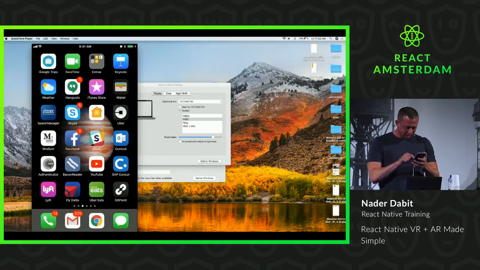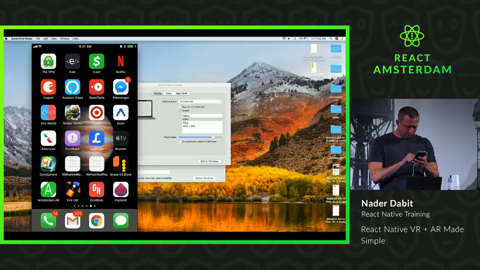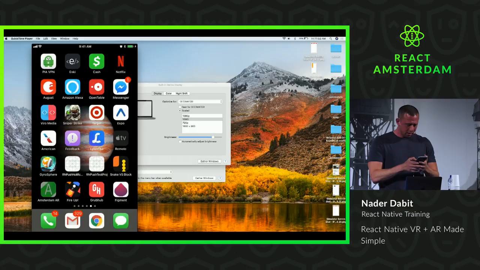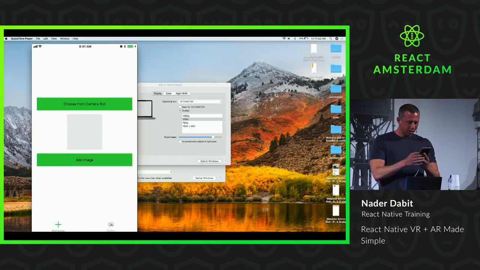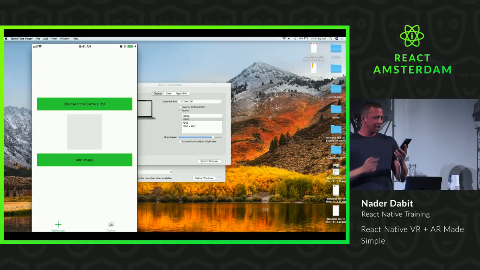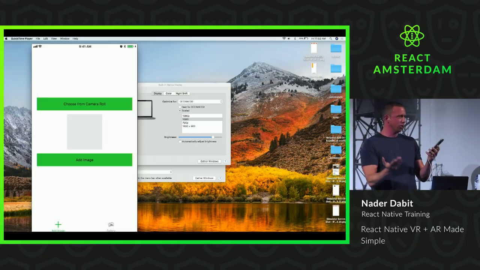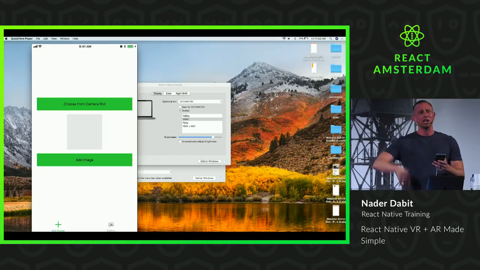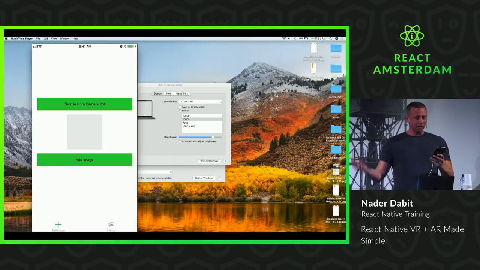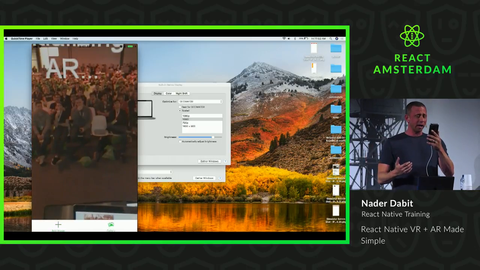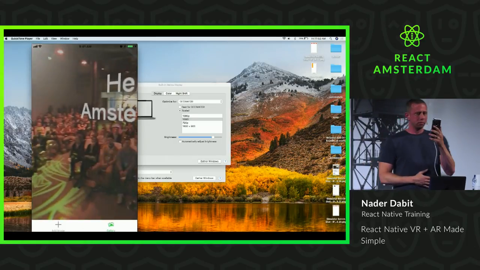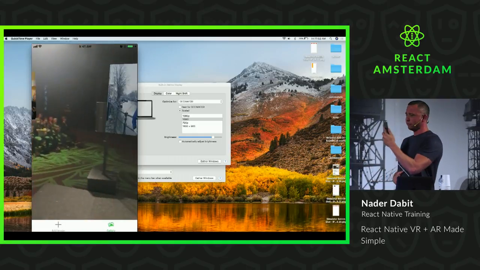Let's open the app. So this is it, the one on the bottom left corner, the Amsterdam AR. Make sure I don't have it running. I do. I'm going to close that. So this is it right here. I'm using React Navigation to have a tab navigator. On the left-hand side we have a way to add a new image. We're going into the camera roll, grabbing an image, uploading it to an S3 bucket, and then we're going to render those images within an augmented reality space.